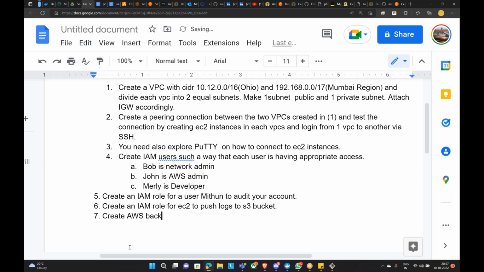Then next, the seventh one is create an AWS backup plan which runs every 15 days. You have to figure out the way which will run every 15 days, at 5 p.m. IST. You have to figure this out on your own.